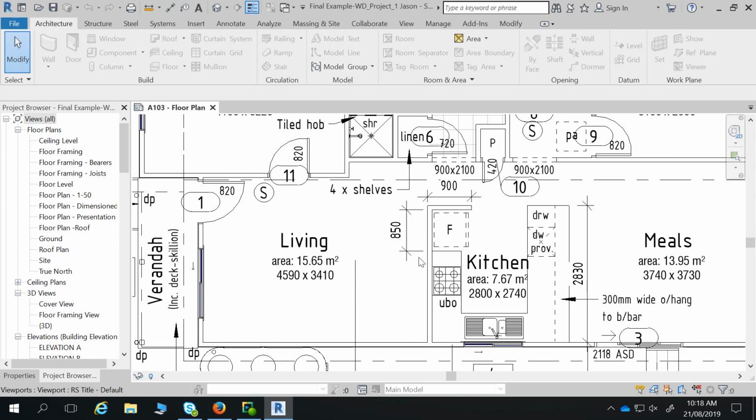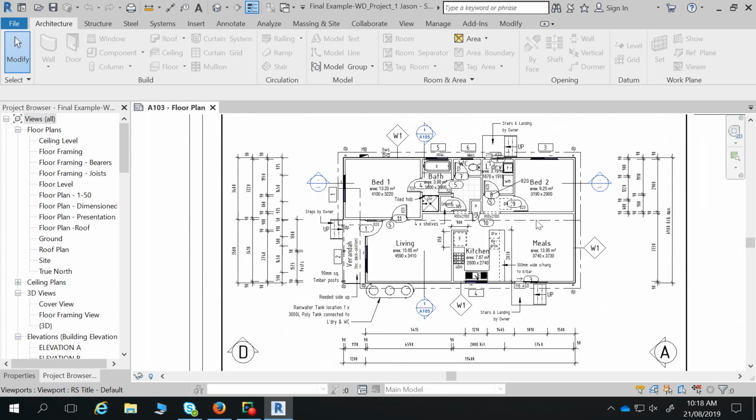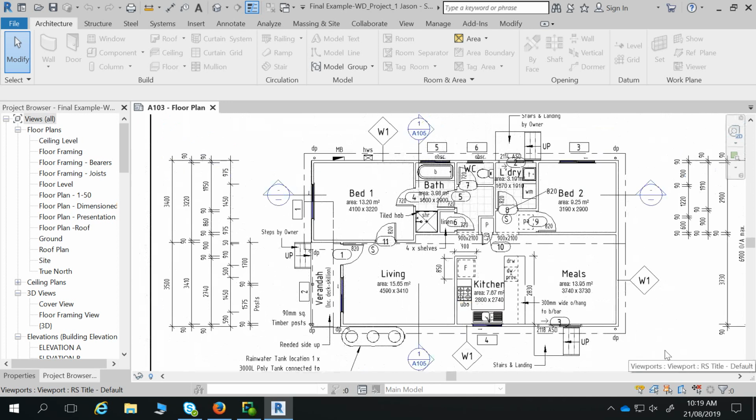So just things like that to think about, and putting your dimensions in there so people are aware of what sizes they're getting.